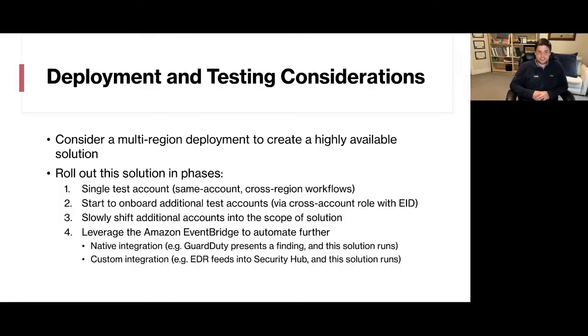This is all about acceptance. You want the solution to be well-received by your organization. So roll out the solution in phases and test extensively. Start with a single test account, right? Where you can use the same account and maybe a cross-region workflow. And then slowly move on to onboard additional test accounts, right? Test accounts at this point. So that way you're able to practice your cross-account collections.